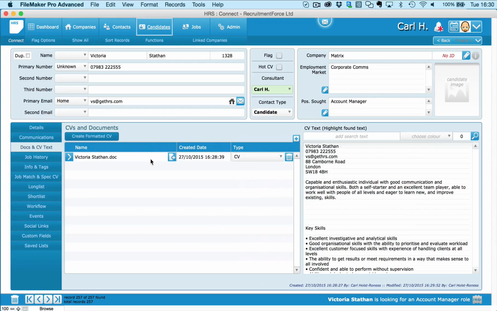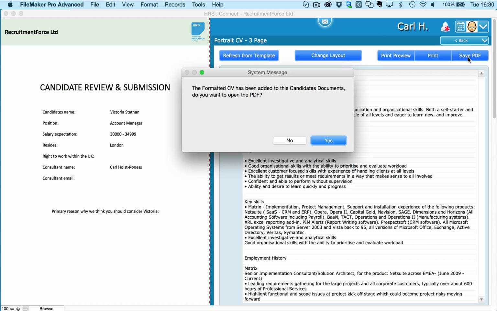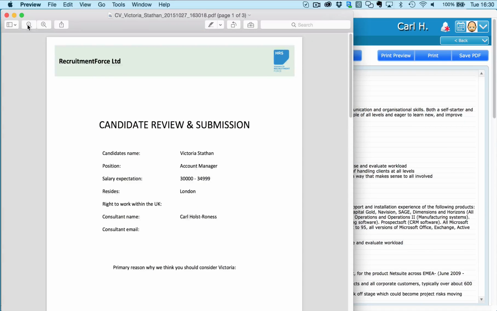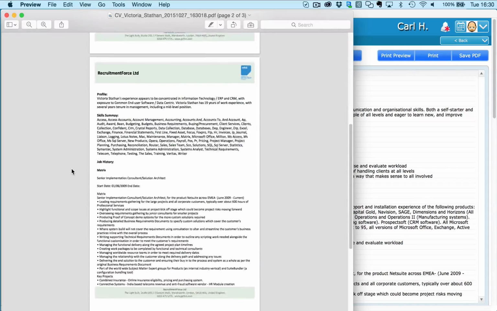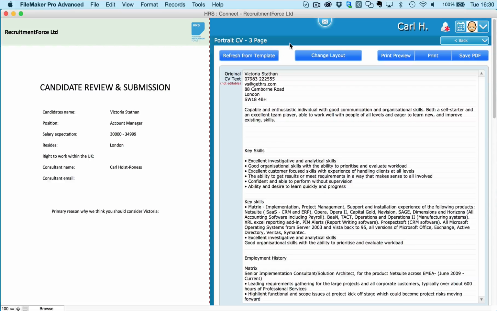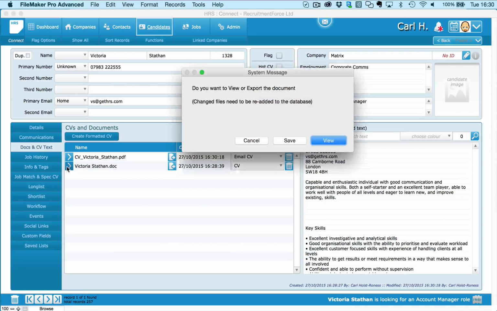So let's choose how we're going to create a formatted CV. First option is to click on Create Formatted CV, and the pre-populated information will be submitted to the PDF layout, and all we need to do is edit that information and click Save at the end, and a pretty nicely designed CV, of course you've designed this yourself, will be instantly generated and be populated back into the candidate's record, tagged as CV for emailing. So that's option one. Very quick, instant, your design.